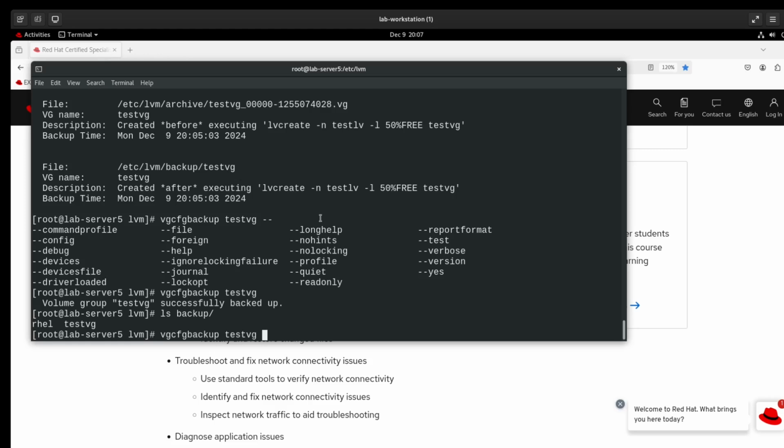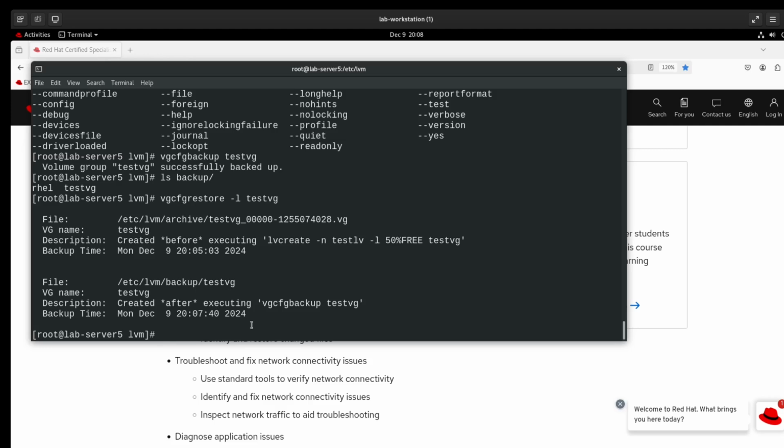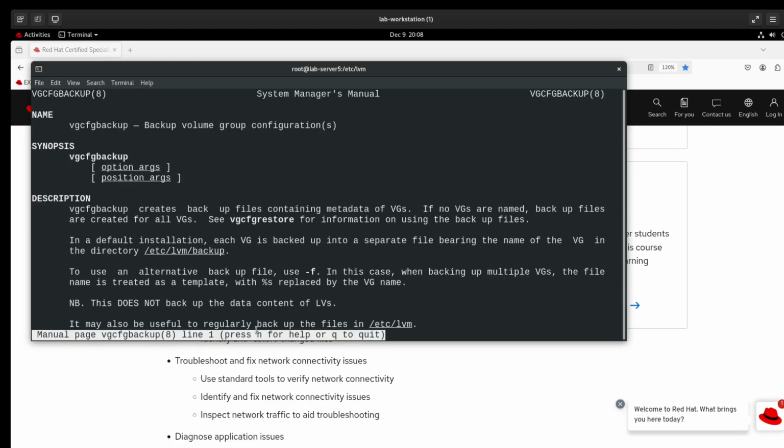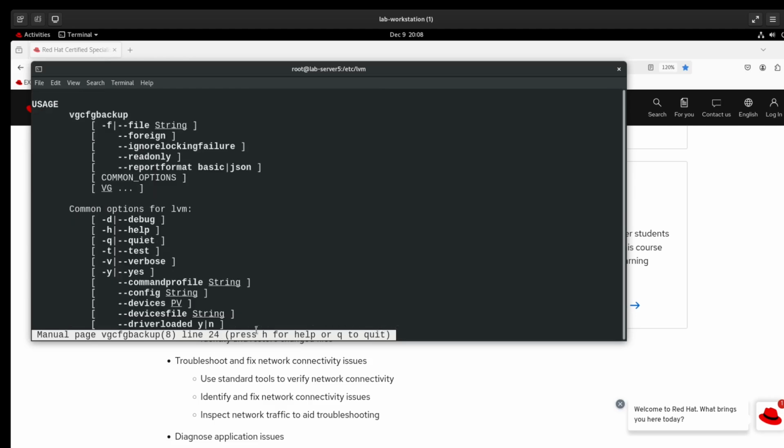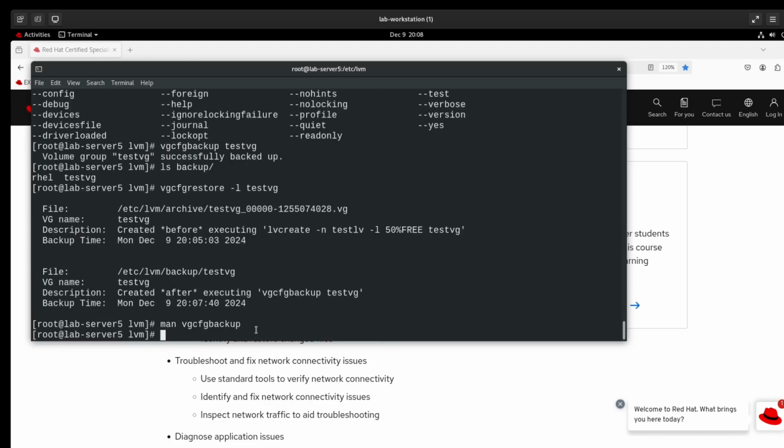All right, let's do vgcfgrestore -l. Okay, so it replaced the backup that was there. Let's take a look at vgcfgbackup. So I thought we can tell it where to put this. All right, so default installation. Okay, yeah, -f. And I could see that. You would make the backup and then put that backup file somewhere for safekeeping. The one thing to keep in mind is this is not actually backing up data. It's just backing up the actual configuration for LVM.